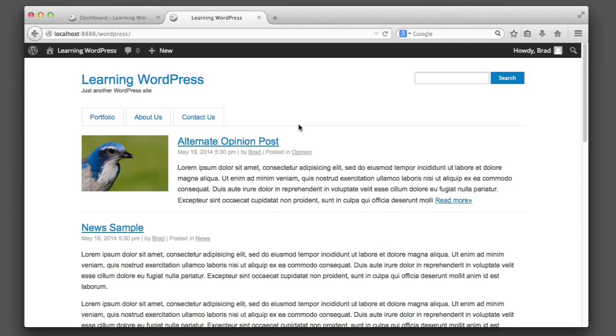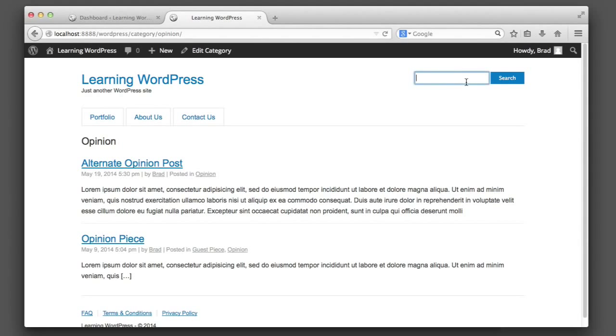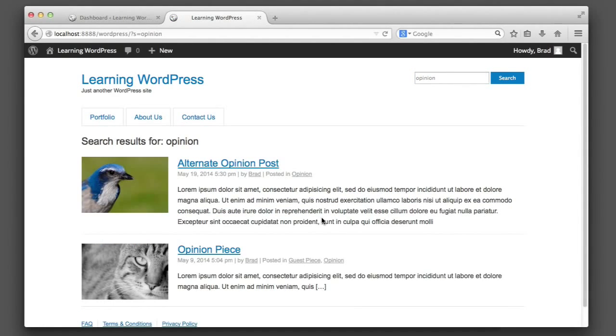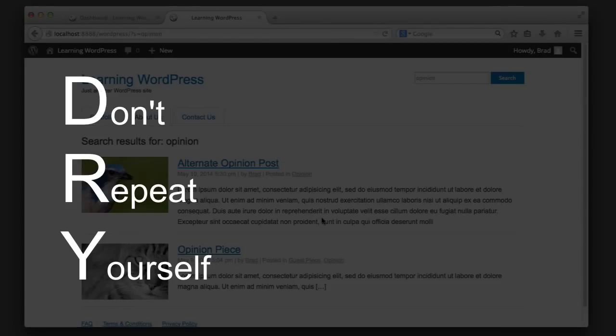In previous lessons, we learned how to control the output of our blog homepage, the output of archive listings, and the output of search results. But what we didn't learn is how to keep our code DRY. DRY stands for "don't repeat yourself."